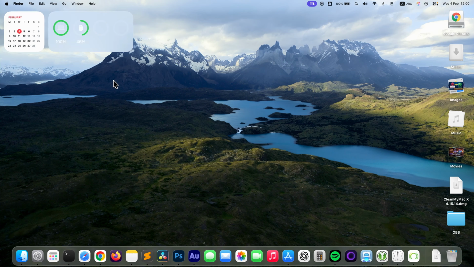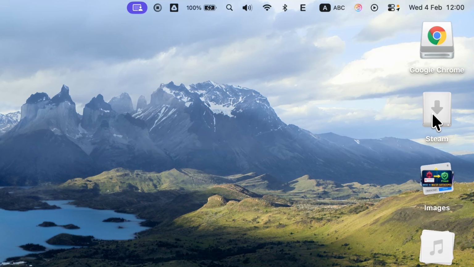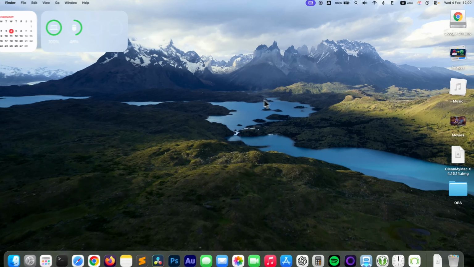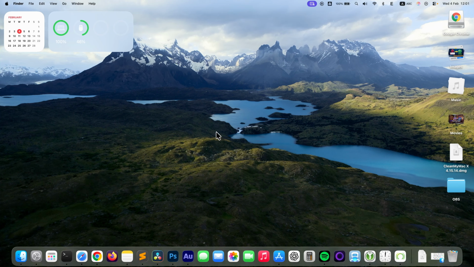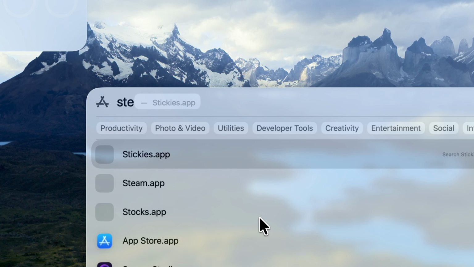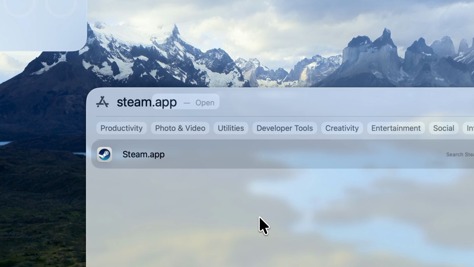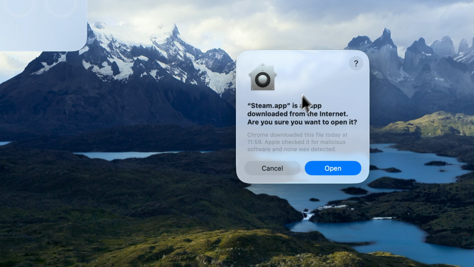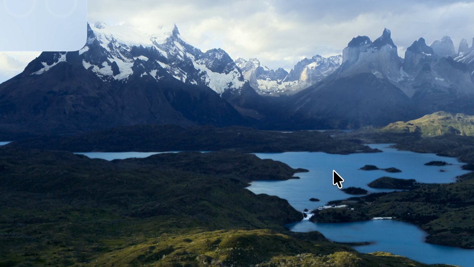Now, check your desktop. You'll see a virtual drive icon for Steam. Go ahead and select it, then hit Command-E to eject that drive and keep things clean. Alright, let's launch it. Hit Command-Space to pull up Spotlight, type in Steam, and hit Enter. Since this is the first time you're opening it, macOS will ask if you trust this app downloaded from the internet. Just click Open.